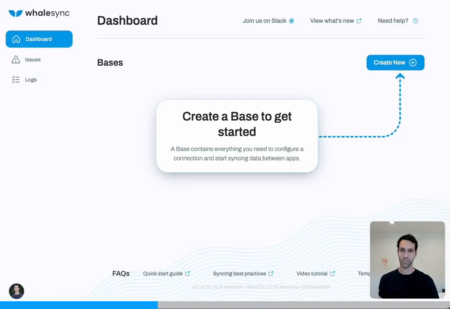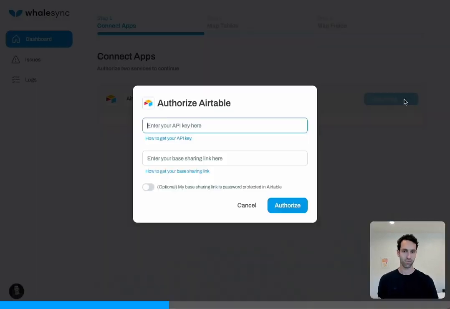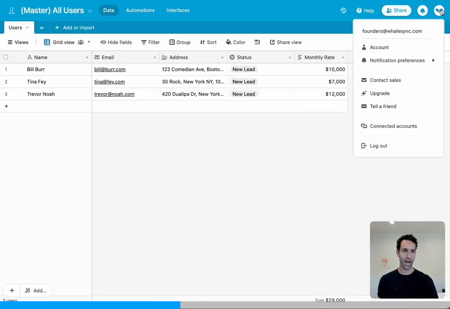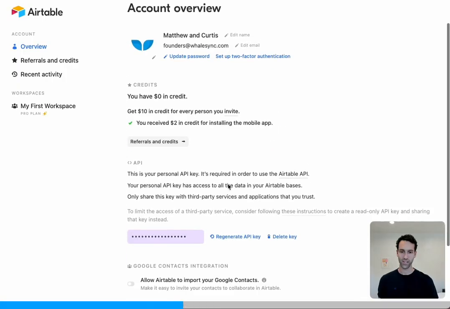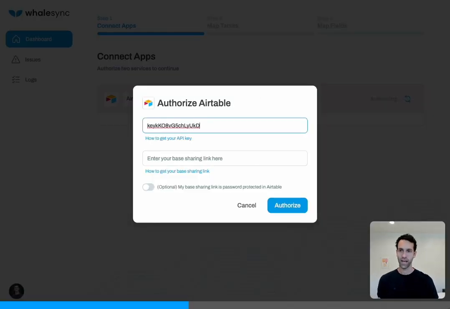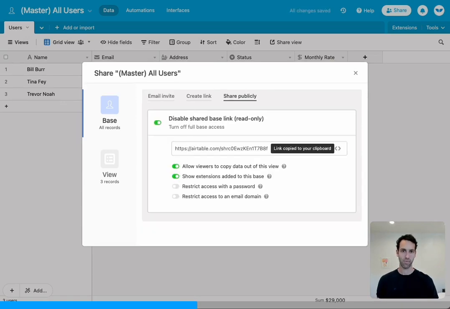So the way we'll do that is if we come over to Whalesync, this is what allows you to create that two-way sync. We can click create new and first connect to Airtable. So Airtable works by using an API key and a base sharing link. So if we come back to, let's do the master one first. We can grab our API key here on the account page and put it here. And then we can grab this base sharing link from here. And copy paste, we're good to go.